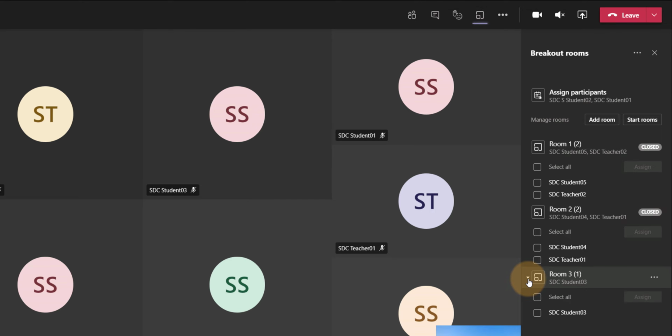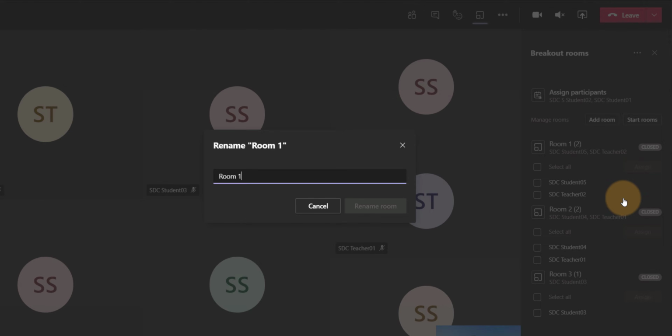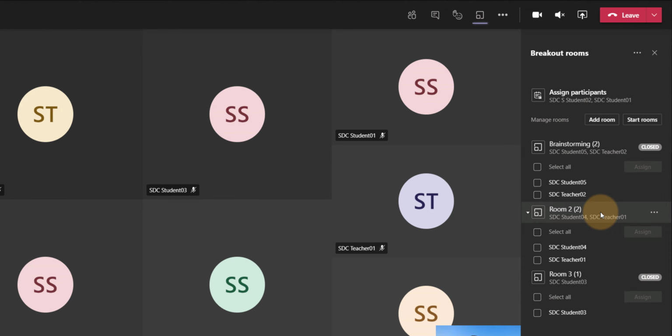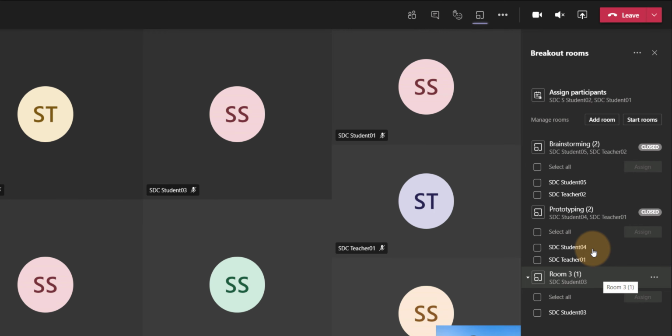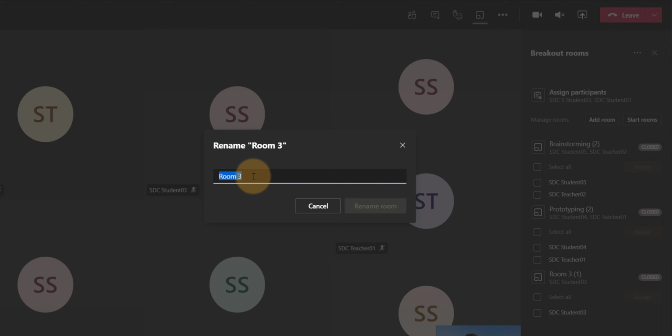Now I also want to give my different rooms different names. So let's choose room 1, click on those 3 dots, and rename this room. We're going to call this room brainstorming. There we go, rename this room. The second room will be the prototyping room. So let's click on those 3 dots, rename the room prototyping. Rename room. And then finally, the third room will be our feedback room. So let's rename that room as well. Let's select feedback. Rename room.